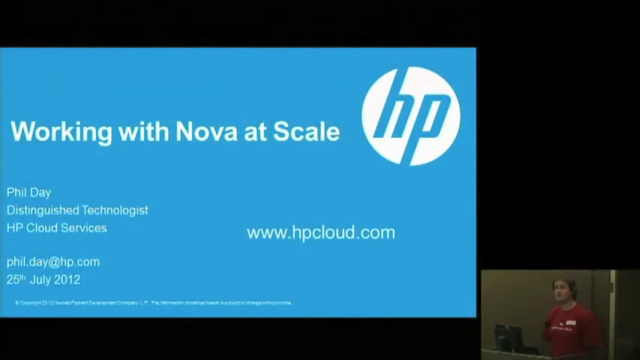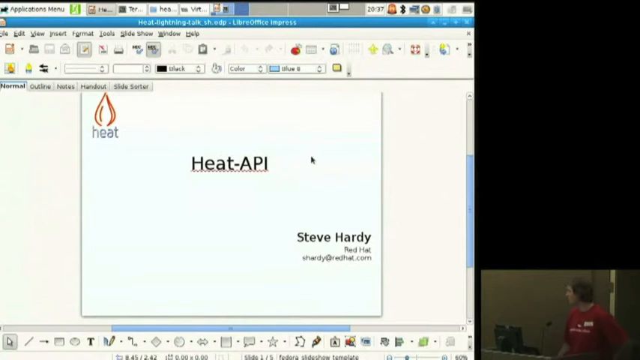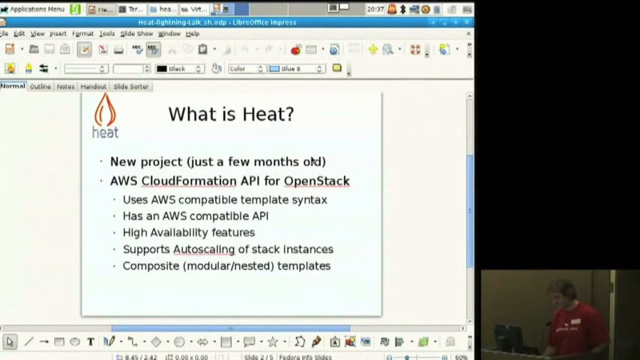project, which is based on some of the OpenStack core components called Heat API. So I thought I'd take the opportunity today just to use the captive audience and provide a bit of visibility about a new project which you may or may not have heard about. As I mentioned, it only started this year, back in March.